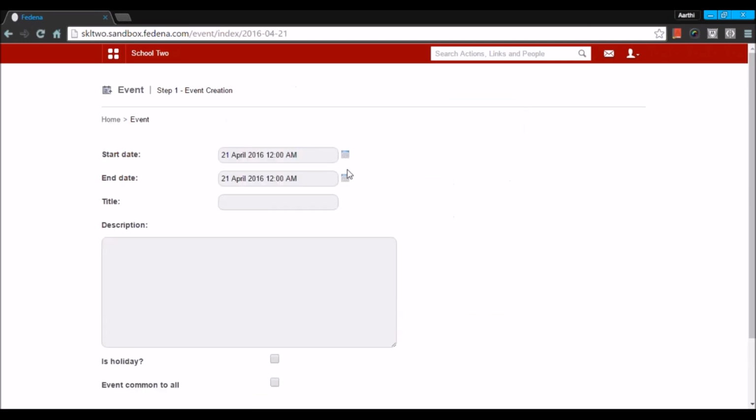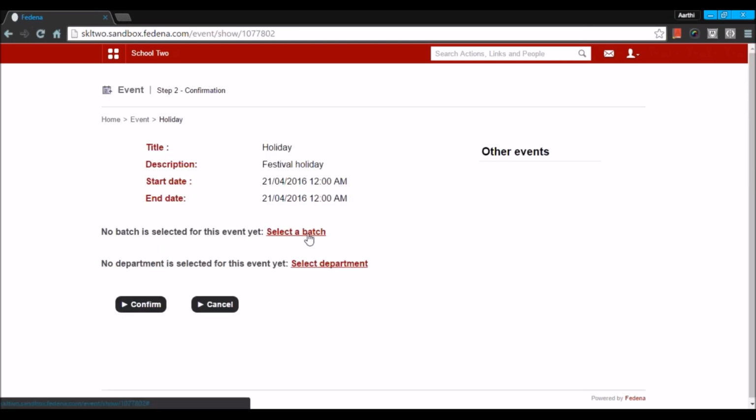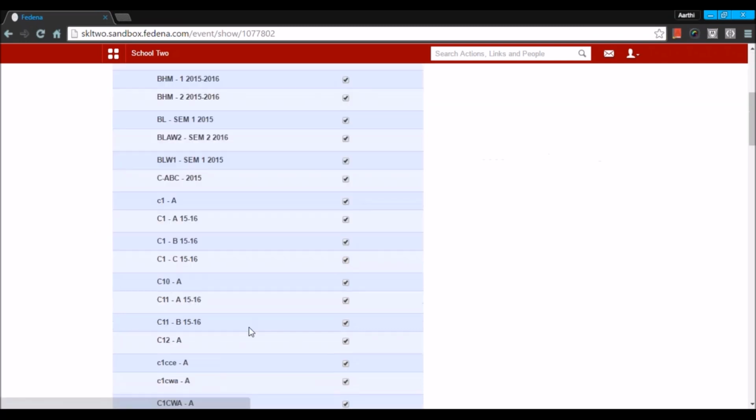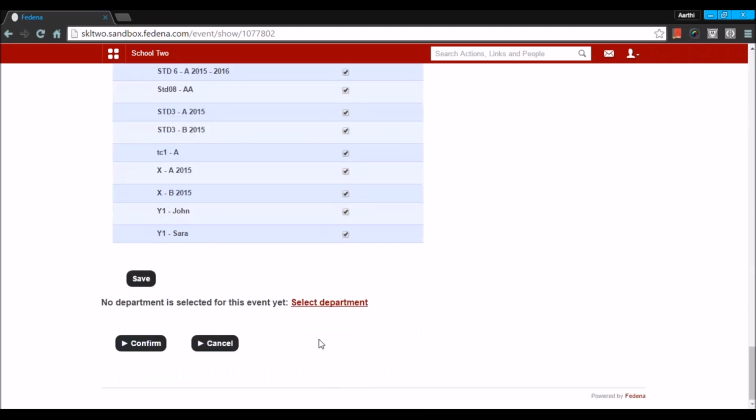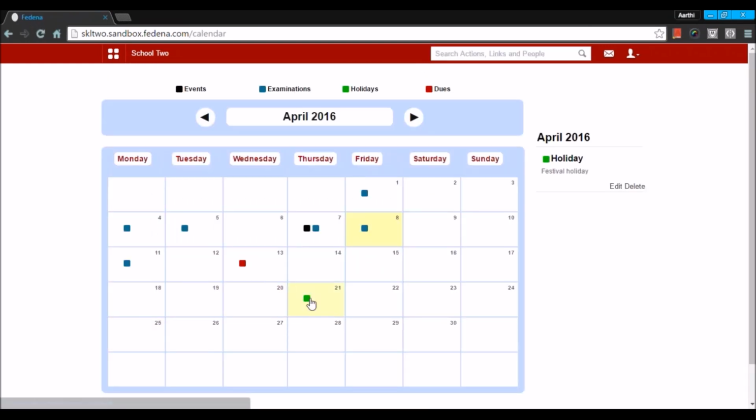I can create an event by selecting the day and providing a title. Let's say there is a festival holiday that I want to give. So I'm giving a festival holiday, and once I give the festival holiday as a description, I can make it a holiday. I can either make it for all the users or be specific and create the event for a specific set of users, let's say students in a particular batch, or only employees in a particular department. And I can confirm this as well. This is how a holiday can be marked. So here you can see the holiday and the description about the holiday.